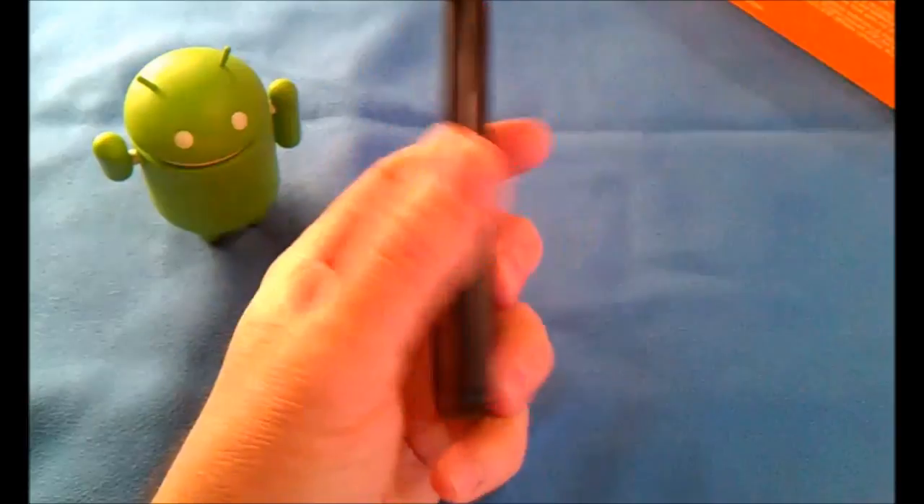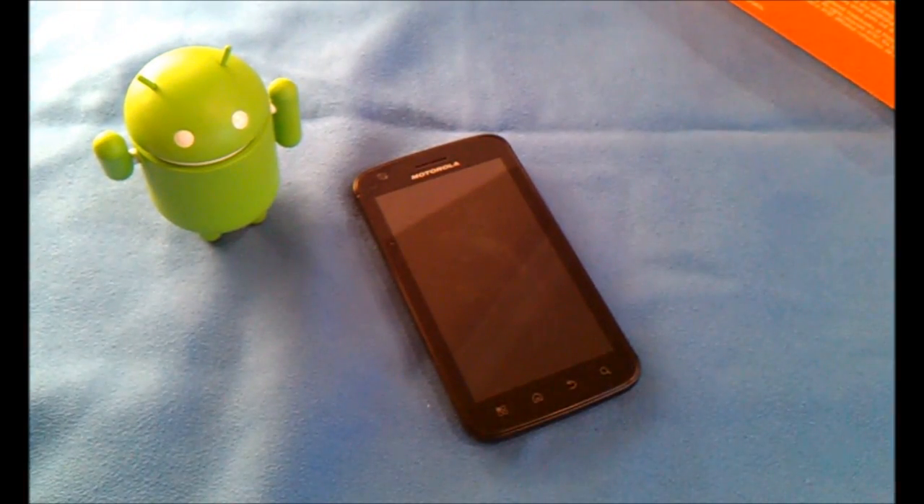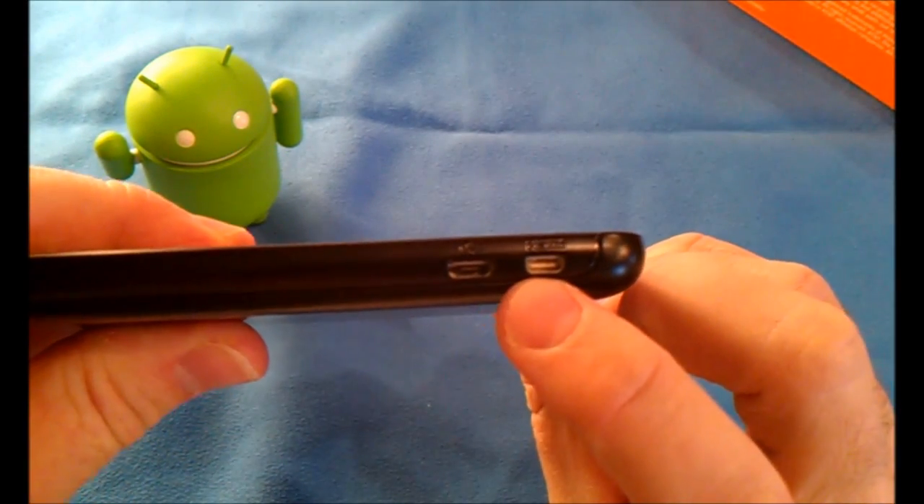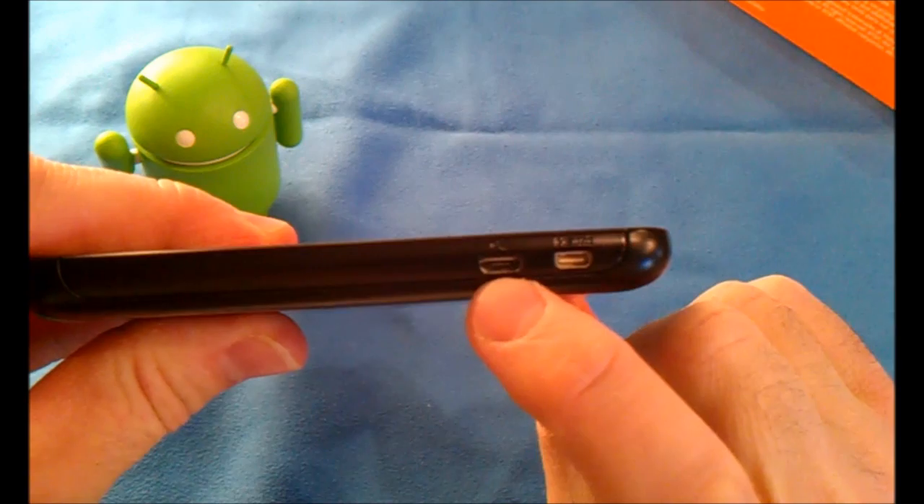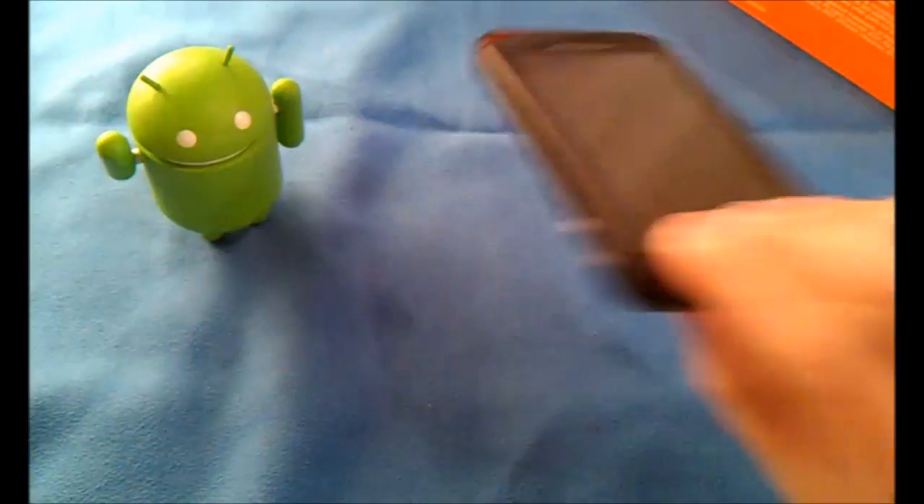Now, one of the things that separates this from a lot of other phones is, of course, its dual-core processor. It's 1 gig of RAM. And having the HDMI out, as you can see here, you have an HDMI out right there, and, of course, your standard charge, sync, micro USB right there.